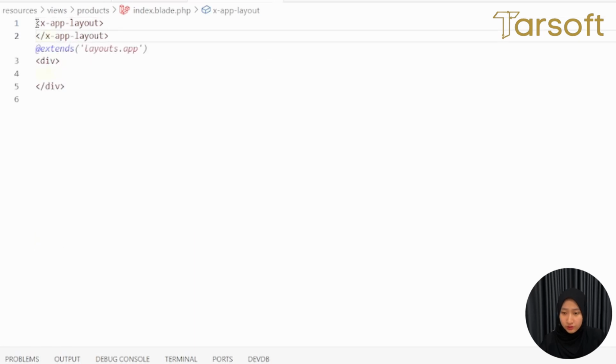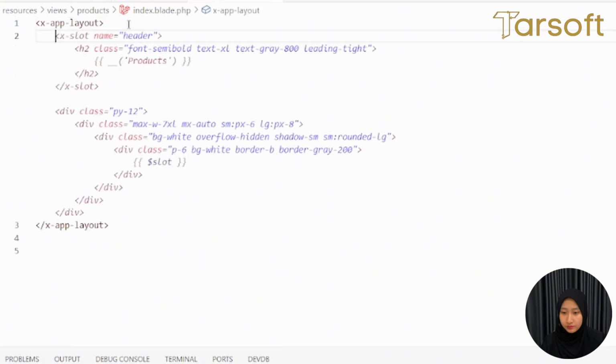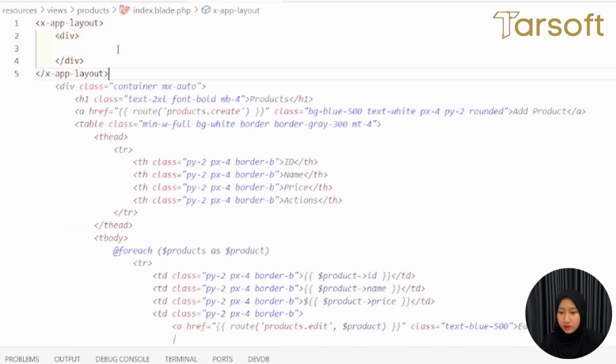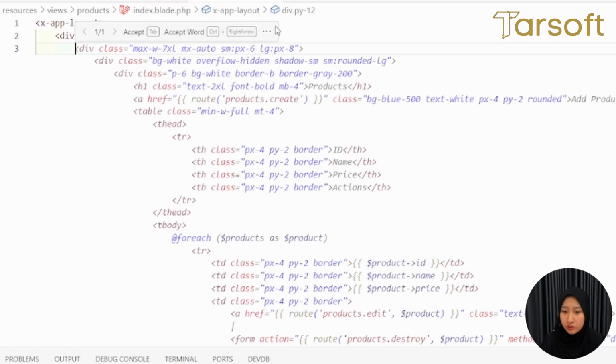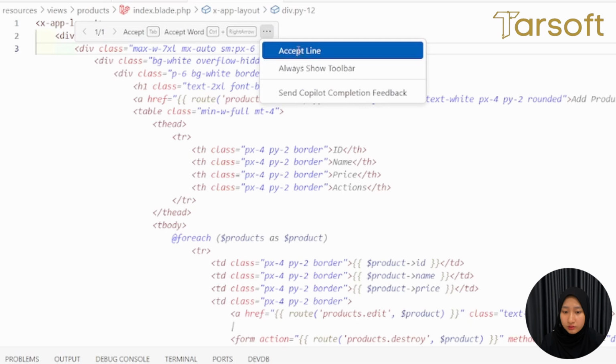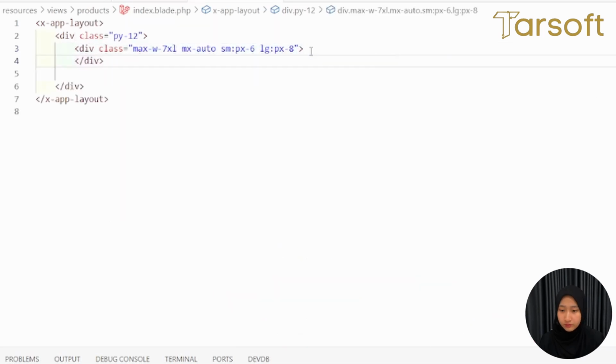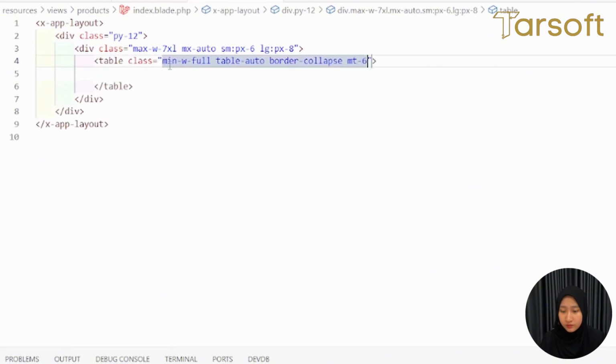Or in other words, we are going to include the layout. Then in here is where your content will be. So the class will be, then just follow this for layout. And we are going to make a table. Then the head.